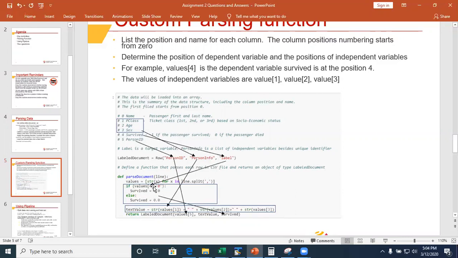If values of 4, it means that this is the 4th position in the line. If values of 4 is greater than 0, which is the 1, right? Then it's survived, 1.0. And if survived is 0, it means died. Okay? And this function returns the label document. This is very important. I believe I have something in the chat.